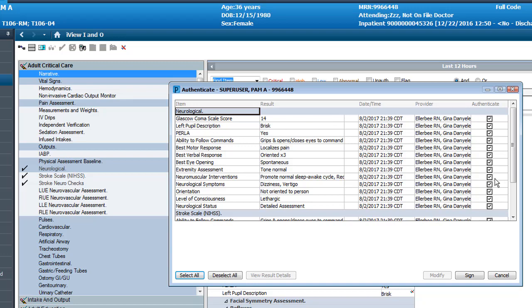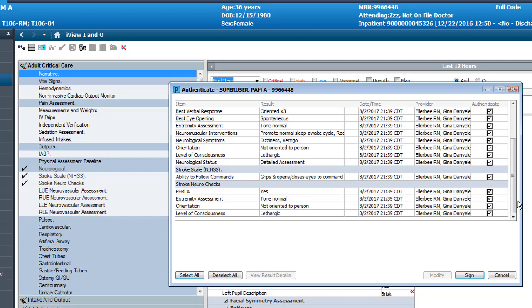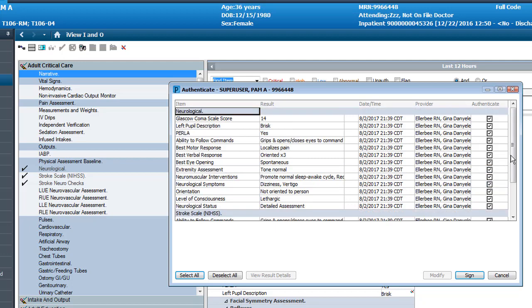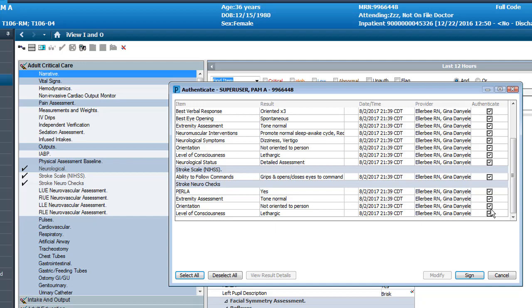So if you go through, and as the RN preceptor or faculty member has also assessed the patient, reviewed the documentation, or they feel like this is an appropriate documentation and assessment, they can go through. You can authenticate everything and just hit sign. Or if there's something where you want to go back and say, I need to go back and reevaluate that, you can uncheck one thing or you can uncheck multiple things and go back through.